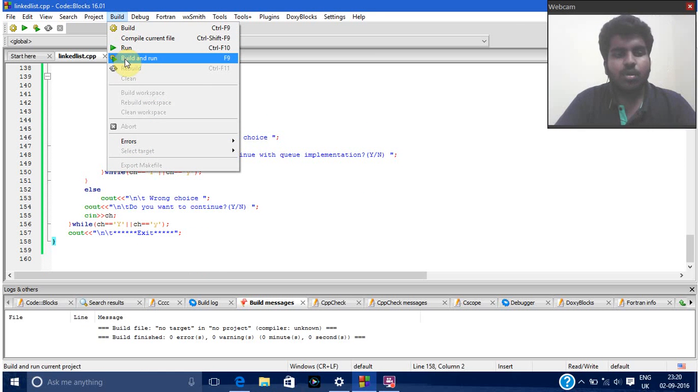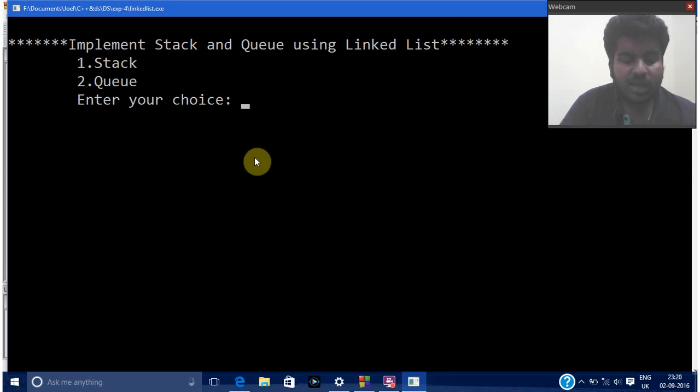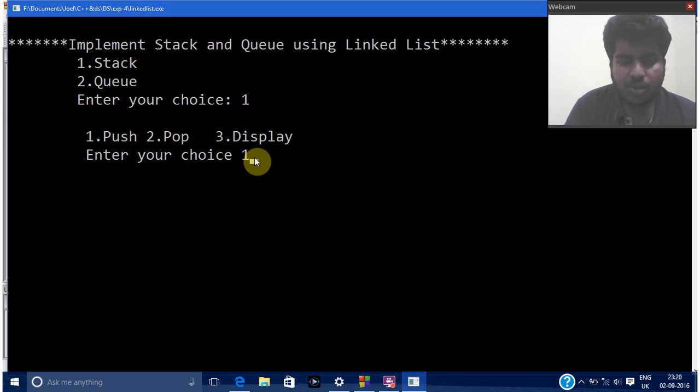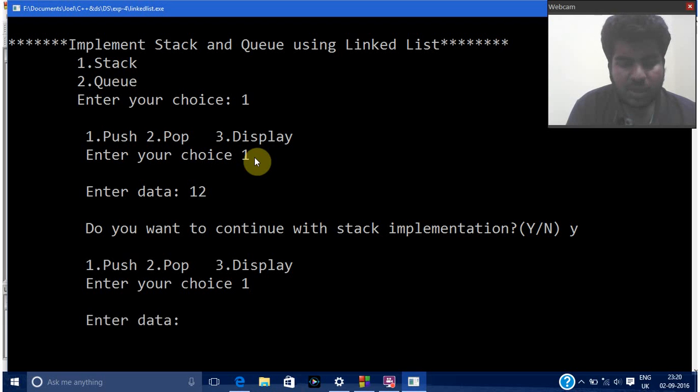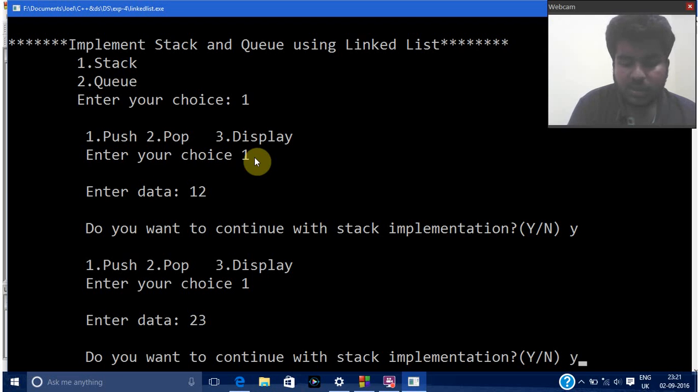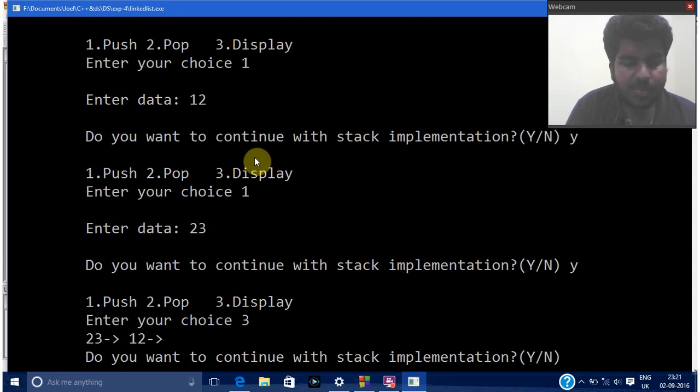So let's see how the program runs. First let's execute the stack operations. Let's push some values. First 12. Do you want to continue? Yes. Let's push another value, 23. Yes. And let's display the stack. As you can see, the last element entered is displayed first, which is on top of the stack.